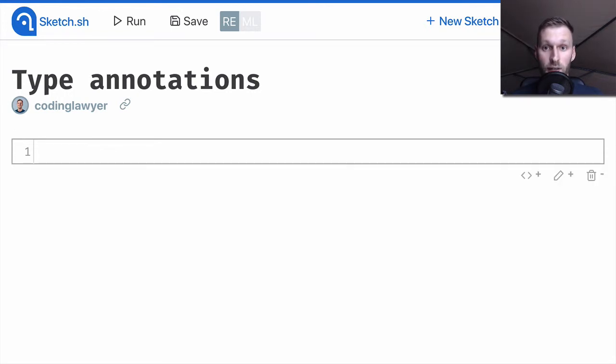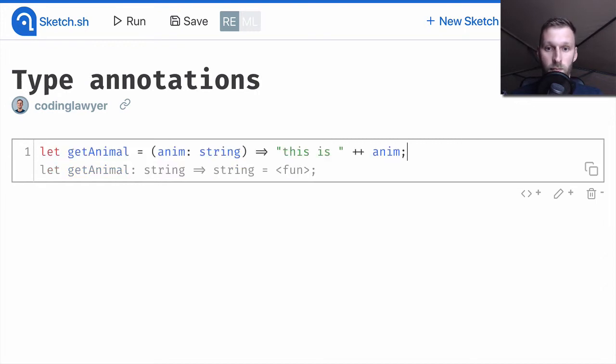Secondly, we can annotate our function argument with a type. We created a function getAnimal, which expects an anim argument and returns a concatenated string. As you can see, we annotated our argument anim to be of type string.